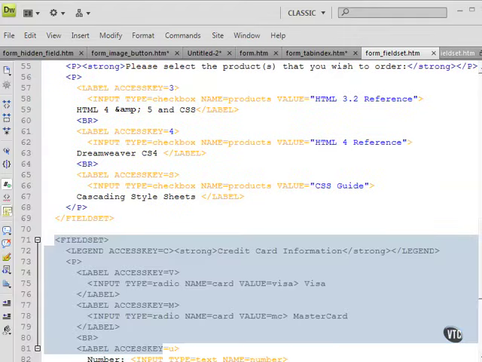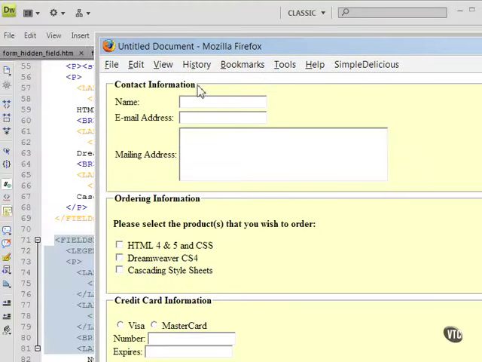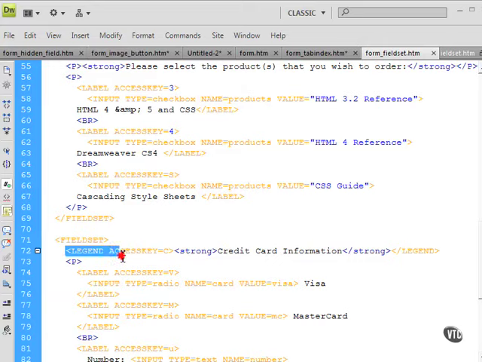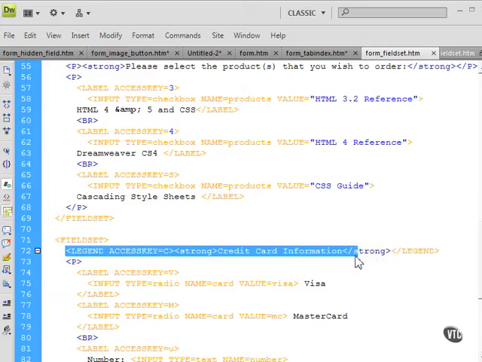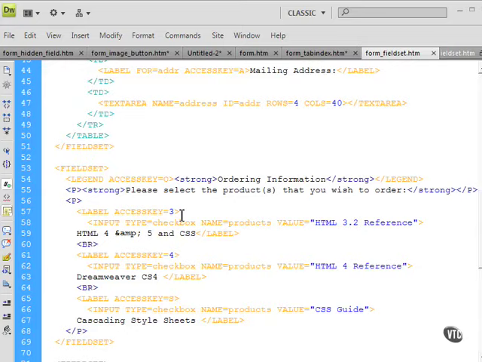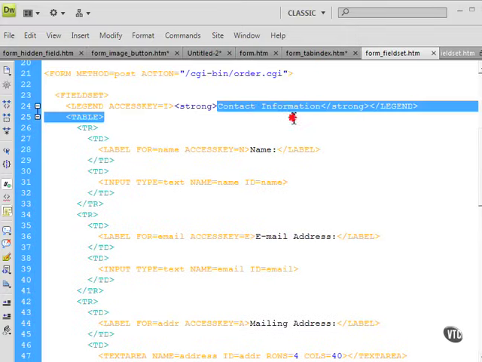And again, if we preview this in the browser, you'll notice that there are 3 boxes for each of the 3 field sets. The legend tag defines a caption for the field set element. Contact information, ordering information, and credit card information are the captions in this case, and notice that those captions are set up using this legend tag. There's the credit card information legend. Here is the ordering information legend or caption, and the first one way at the top is the contact information legend or caption.